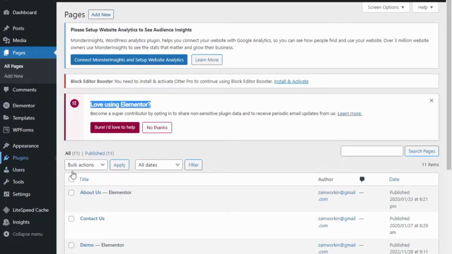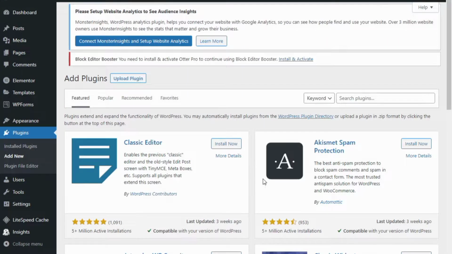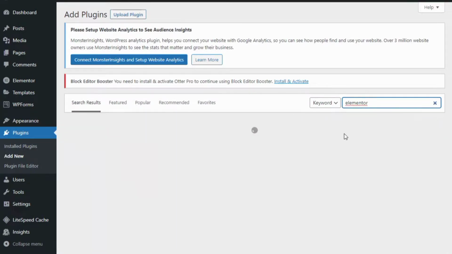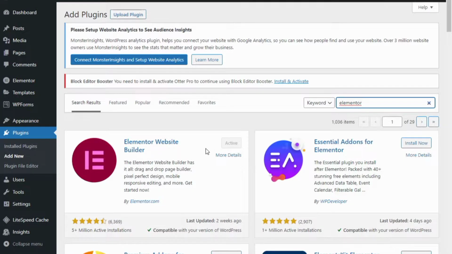Go to the plugin section, just add new. Search Elementor here. This is the Elementor plugin. You need to install this and activate. Go to the pages section now. We can add some page.